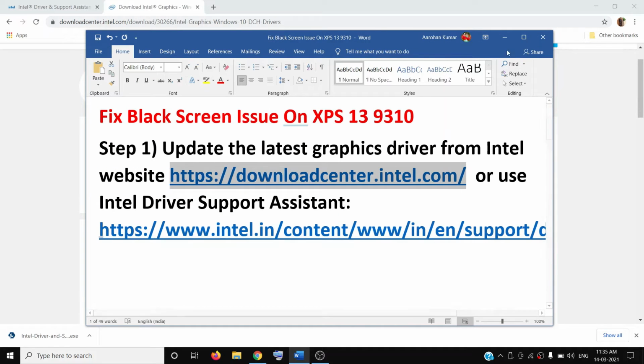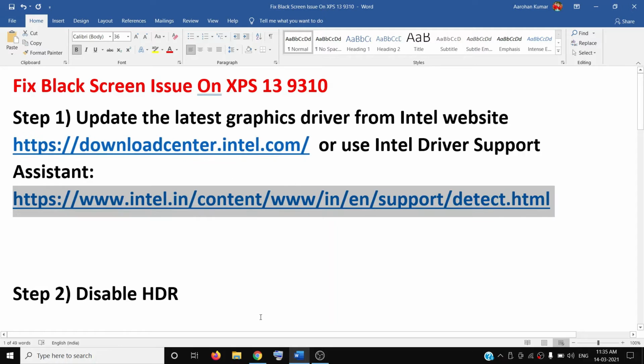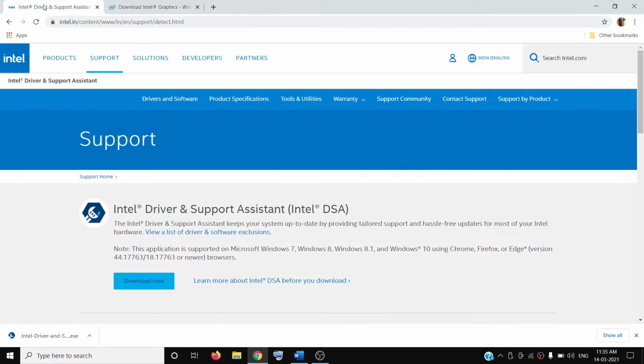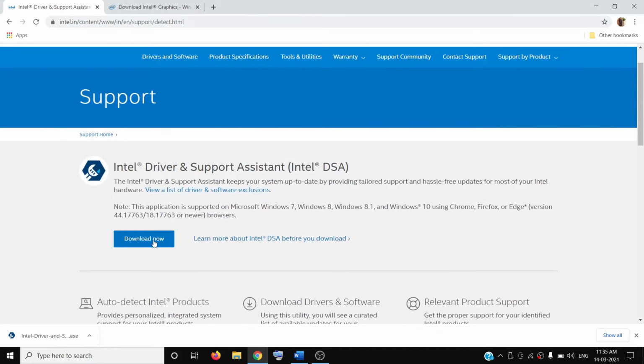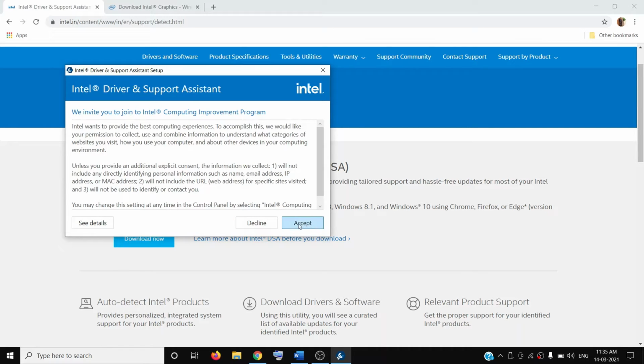You can also use Intel driver and support assistant. For this, copy this link and then open this website. Click on download tool now, then run the exe file. Click on yes to allow. Agree to the terms, then click on install. Click on accept. Click on yes to allow.